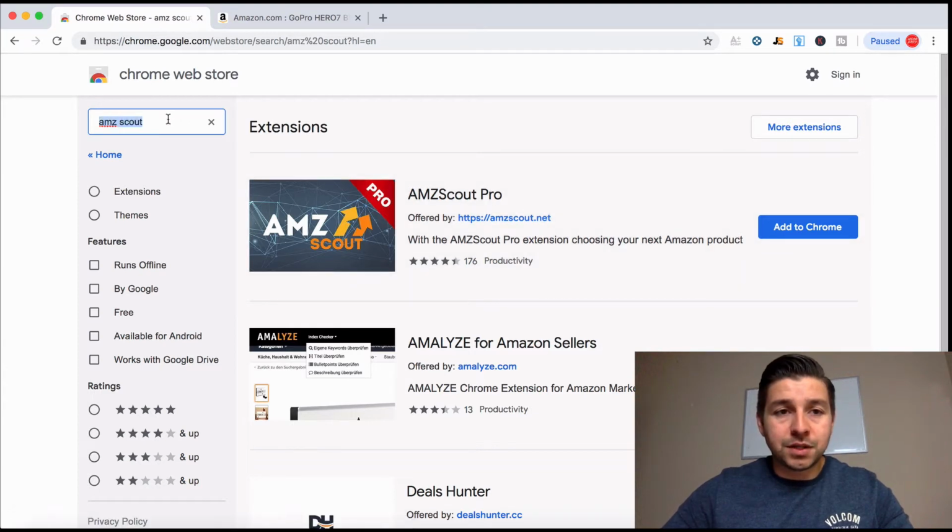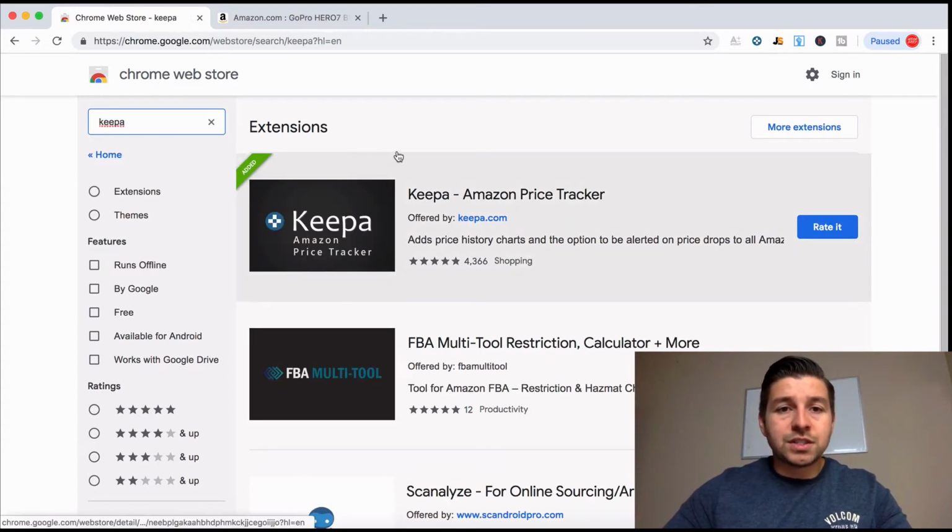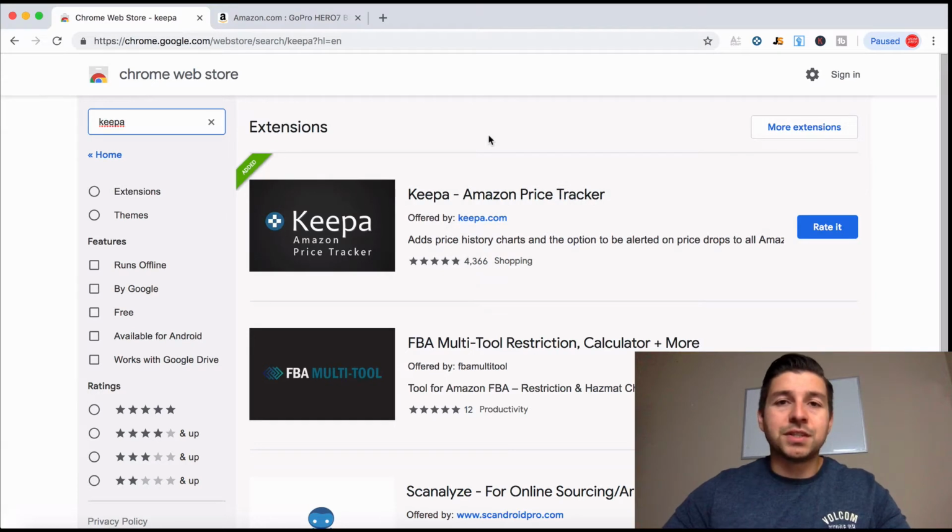The next tool you're going to need is Keepa. Older version of this is Camel. Essentially does the same thing. I like Keepa. It's a lot faster. Most people now use Keepa. I don't even know if Camel is still a thing.